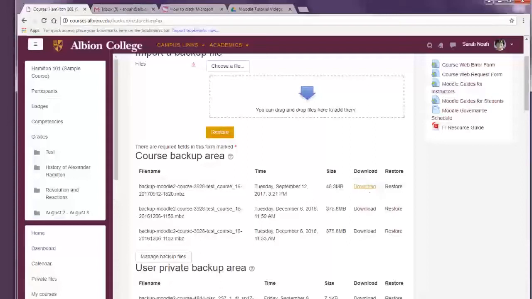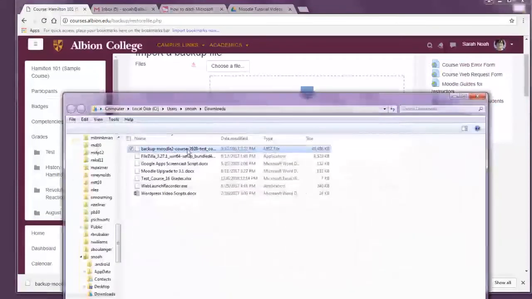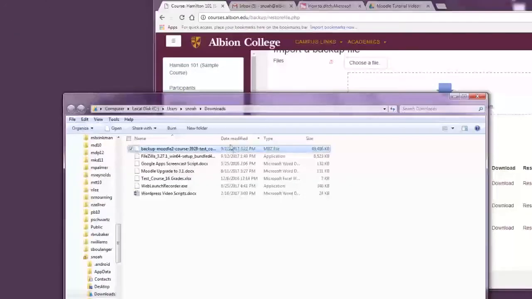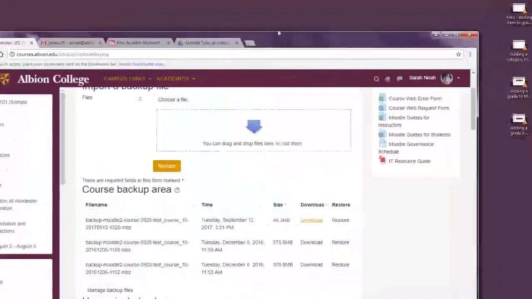When the file downloads to your computer, and let me show you that on my screen here. Here's my download. When the file downloads to your computer, you will want to click Show in Folder and go ahead and save it to your desktop, or an external hard drive, or a place where you find your information is going to be safe. And that is backing up your Moodle course web.